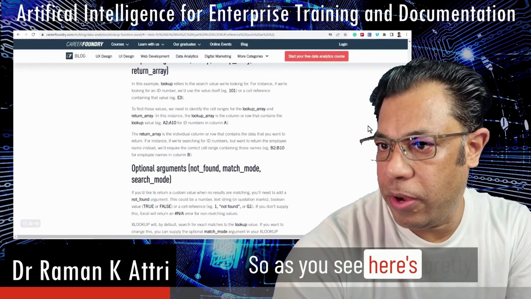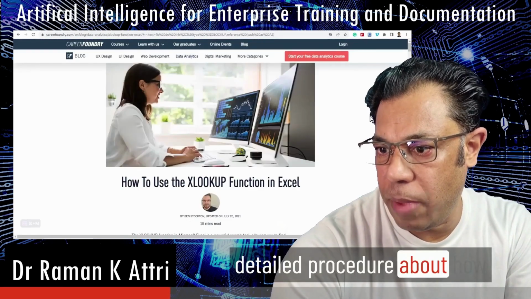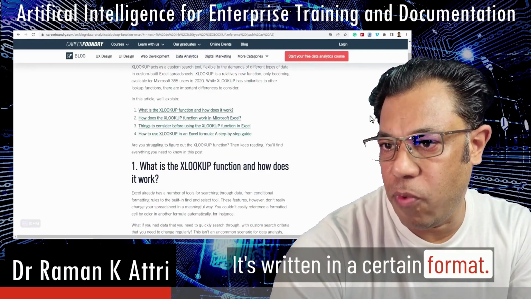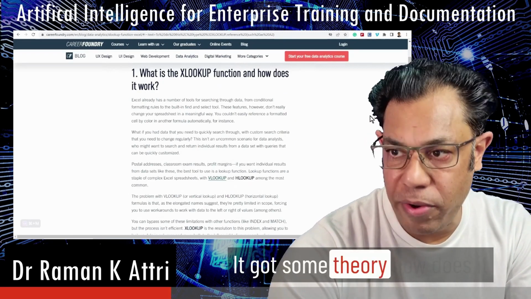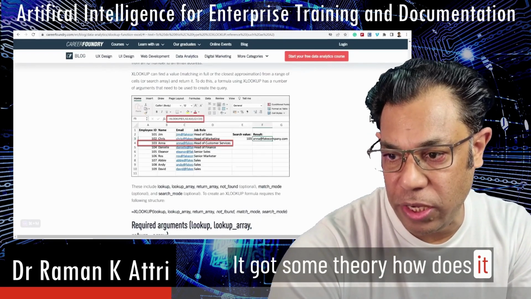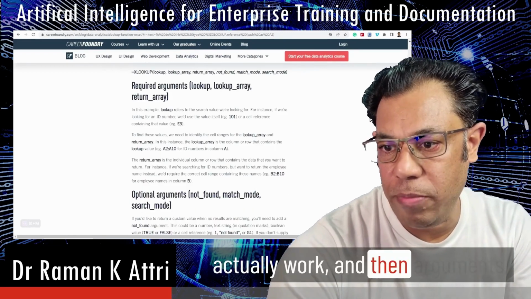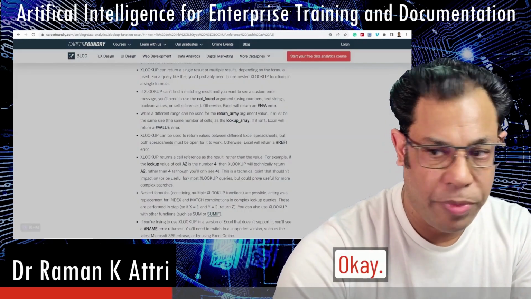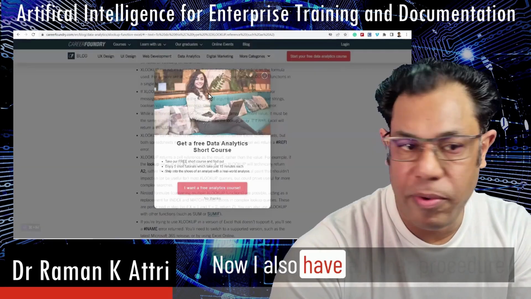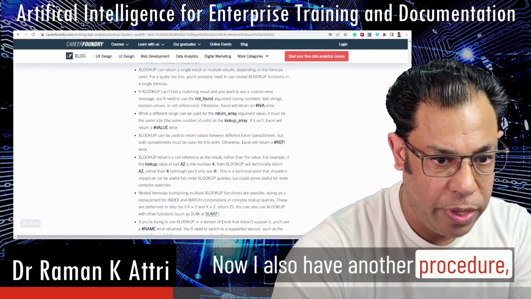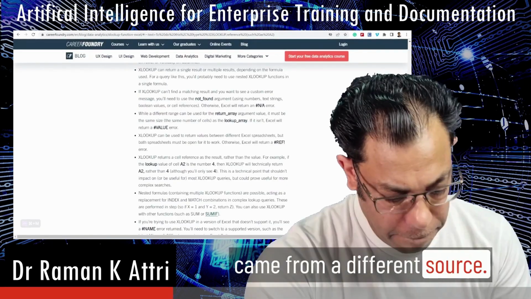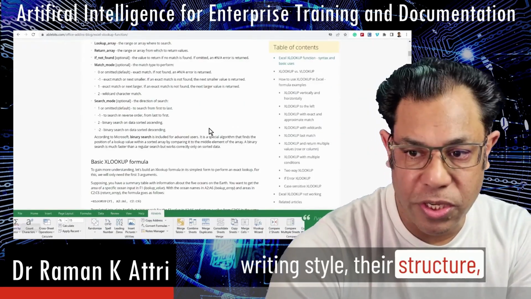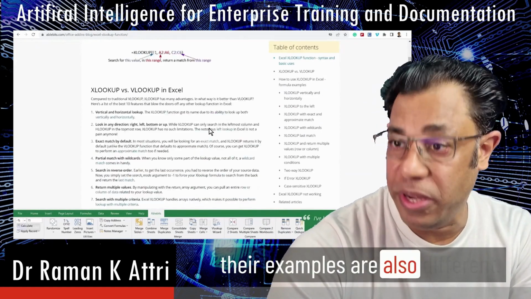So as you see, here's a pretty detailed procedure about how to use the lookup function in Excel. It's written in a certain format. It has some theory, what it is, how it actually works, and then arguments, and it also talks about a certain thing you need to consider. Okay. Now, I also have another procedure that came from a different source. In fact, they are far apart. Their writing style, their structure, their examples are also different.